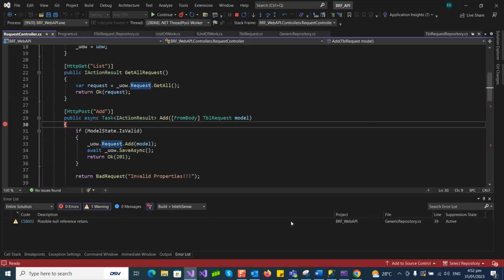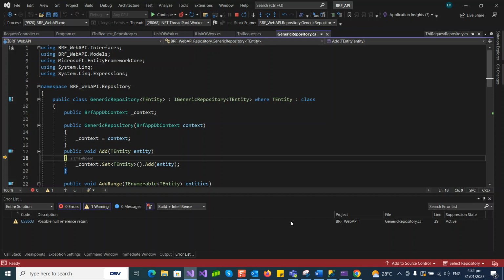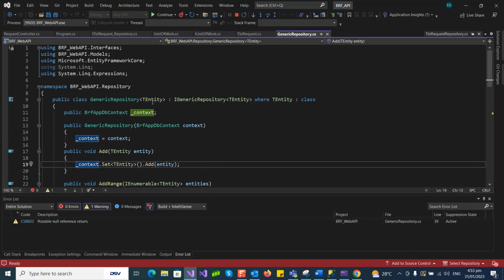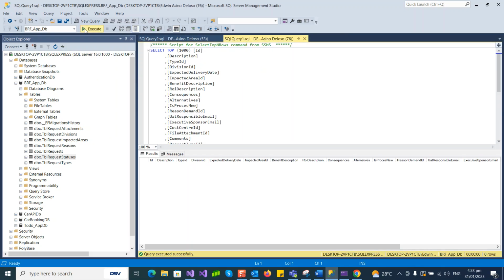So I execute it, and of course we are debugging it. You can see the request add model. If we go there, it's generic, so what is being passed here is the TBL request entity, and context dot set TBL request entity. If you are going to have another table, you just have to reuse the generic repository and then pass the entities like that. So you are not going to another class for your repository to add or save to the database. All right. And then it's already added to our memory, but it's not actually saved to our SQL Server. If you can see here, there is no data yet in our database.